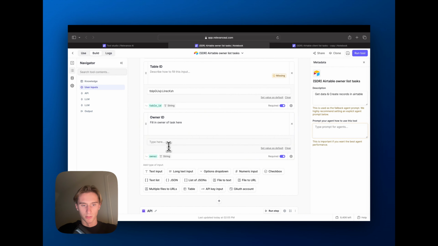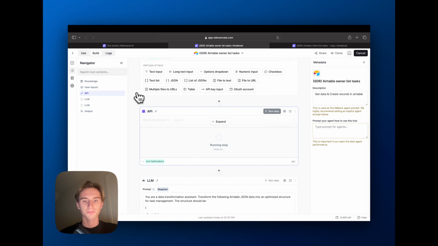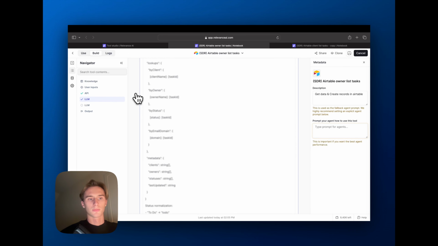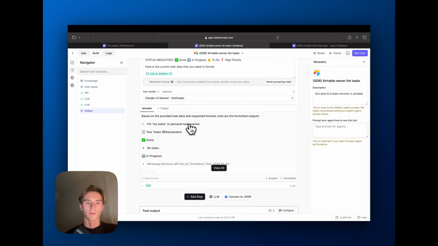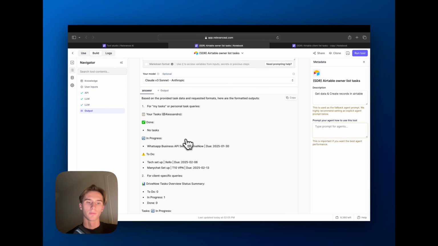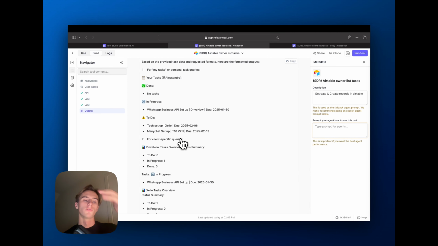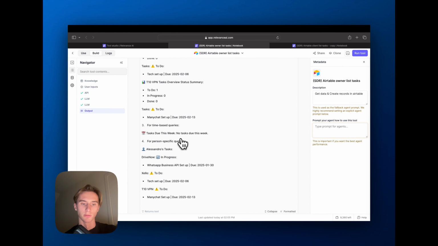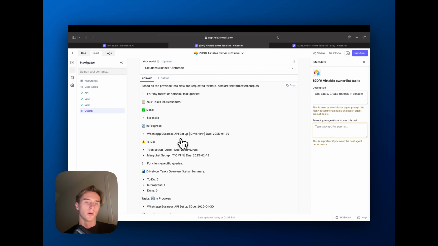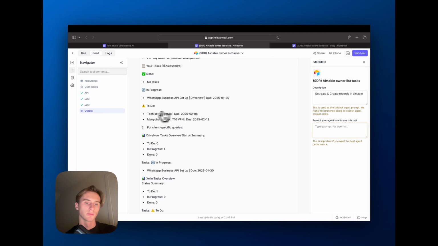Let me just put Alessandro, then we run the tool. Here it goes through the different steps. Voila. This is the output that I would receive, and then the AI agent, so Bruno, would format it in a way that is clear, but this is what we would receive. So all the tasks for Alessandro, what has been done, what is in progress, what needs to still be done, etc.